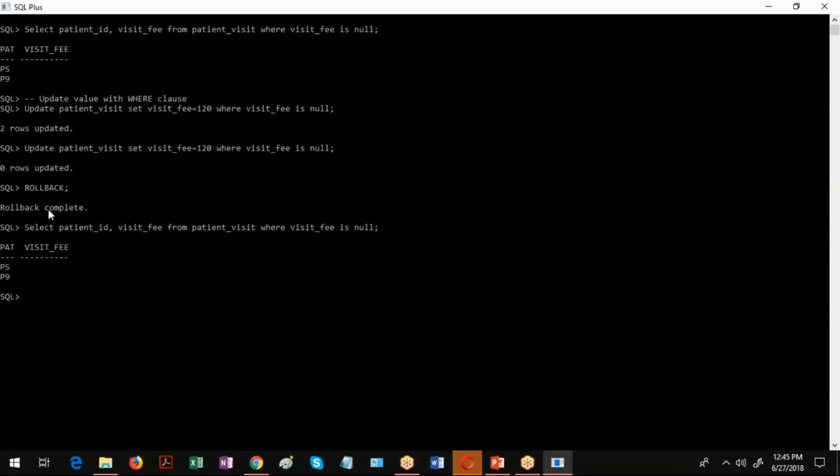Now you can understand the importance of rollback command. First, there were two records P5 and P9. Then we later updated this table. So we got 0 rows. Then we gave the rollback statement. That means these changes are not stored permanently into the database. Then it gave us P5 and P9 as the feedback. That is the importance of the rollback command.